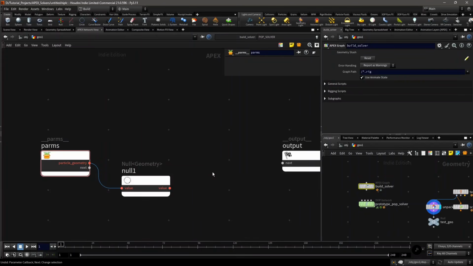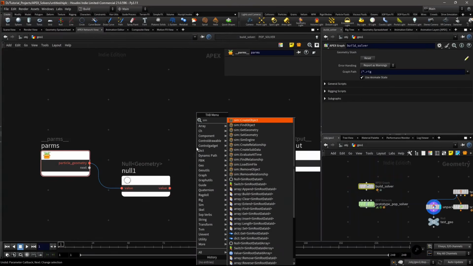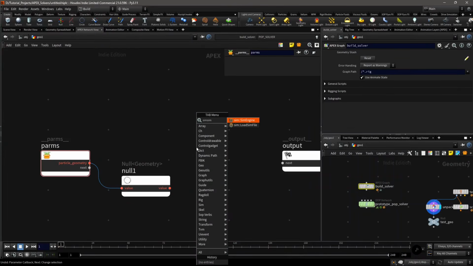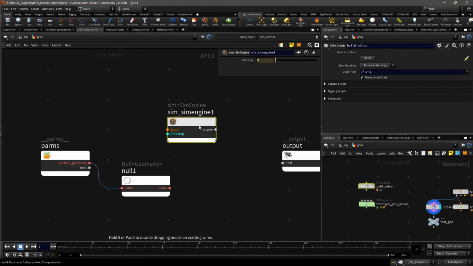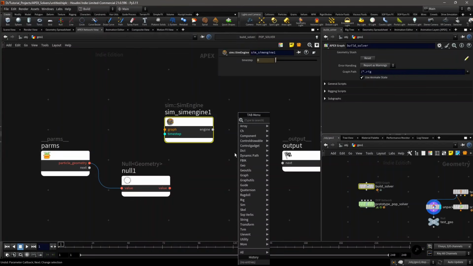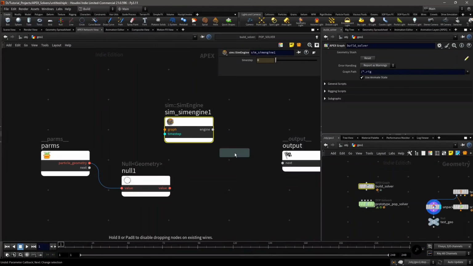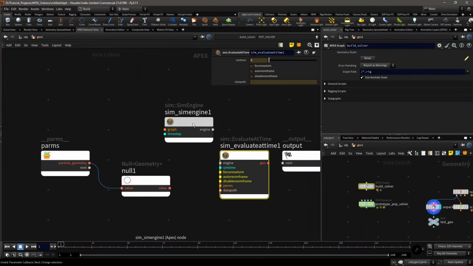And now we want to see how we can create our solver, and we will do that using the sim namespace node, which is called sim engine. And this sim engine node creates a simulation engine which will be used later by the sim evaluate at time node. Now you must be wondering what a simulation engine is, and a simulation engine is the owner of all of the data which you can create in a DOP network. For example, objects or data or anything like that, it lives under this simulation engine.